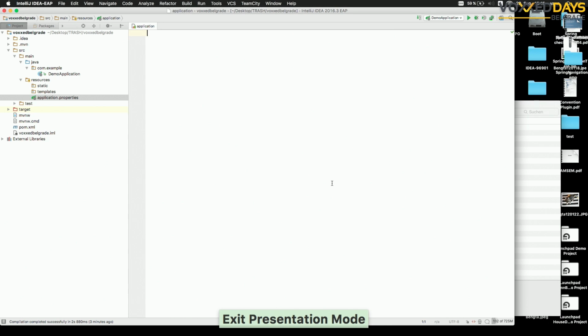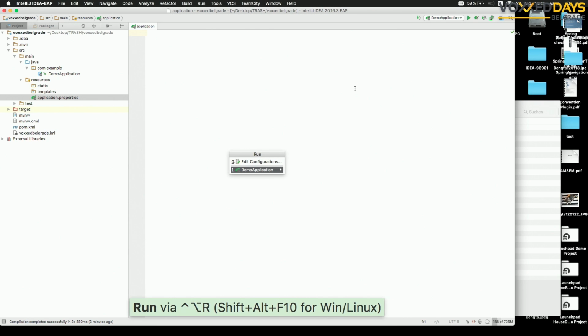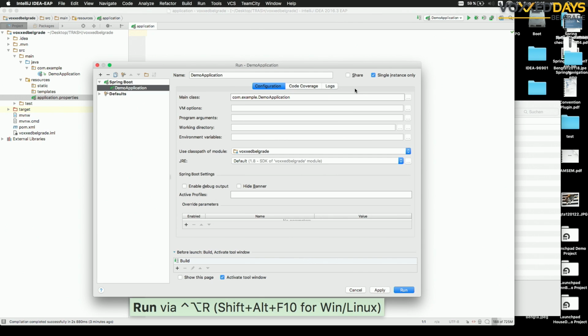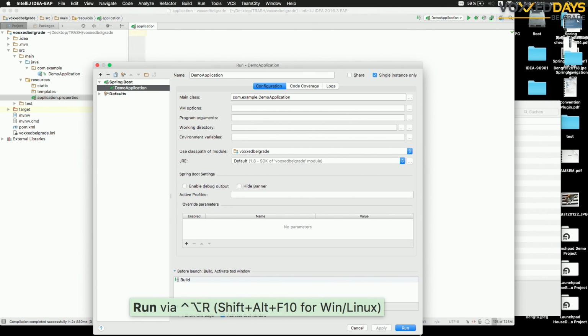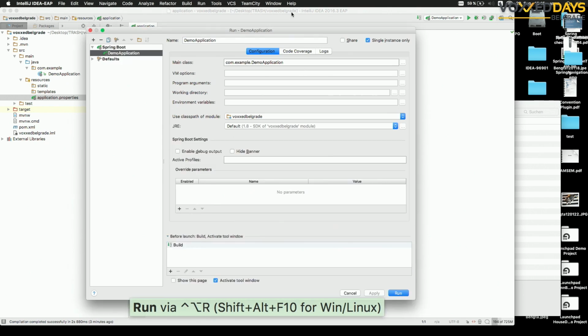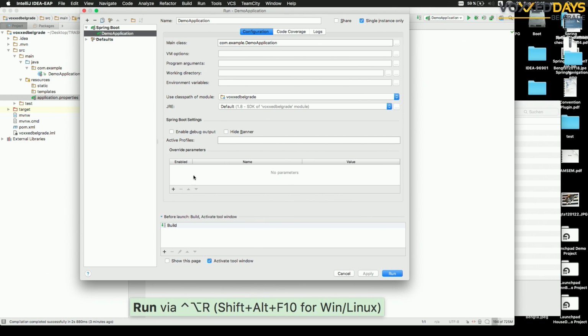So maybe the last thing we can quickly show is the Spring Boot run configuration. It was created automatically on importing the project, and it has some specialized features for making it easier to work with Spring Boot applications here. This is the Spring Boot specific part of the run settings. So we can enable debug output by just checking this box. We can hide the startup banner, which Josh really hates me for adding this feature.